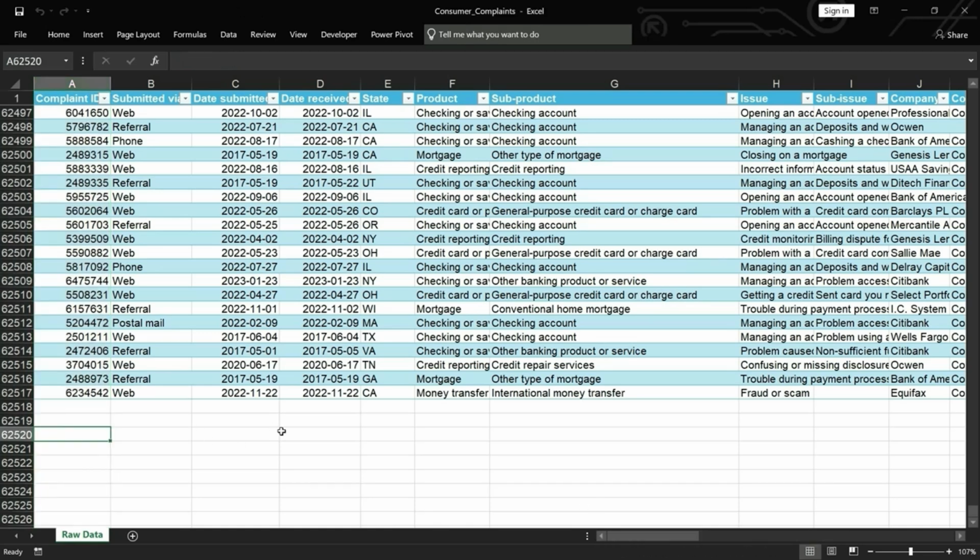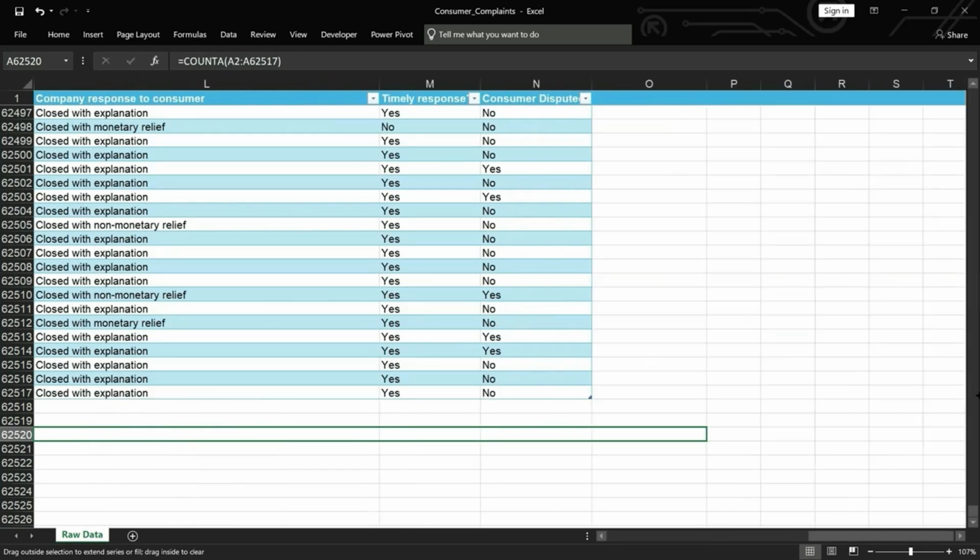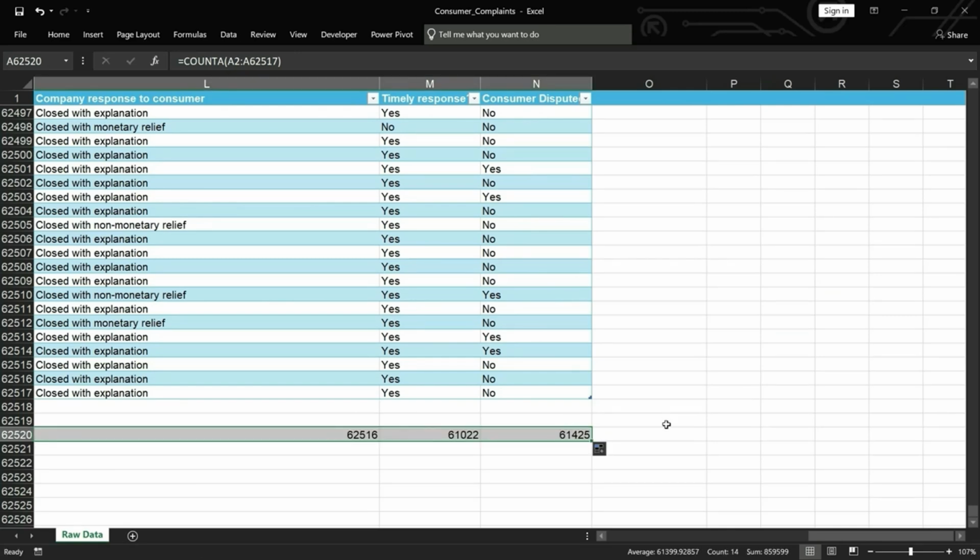So in order to count the number of records, we are going to use the formula COUNTA. We are going to use COUNTA, not COUNT, because COUNTA can count anything, be it number or text, anything. So we will provide the range, and we will provide the range up to only A2. Press enter. See, we have 62516 records. Now we will drag it for each column, and here we can see that we are having some missing values in some of our columns.